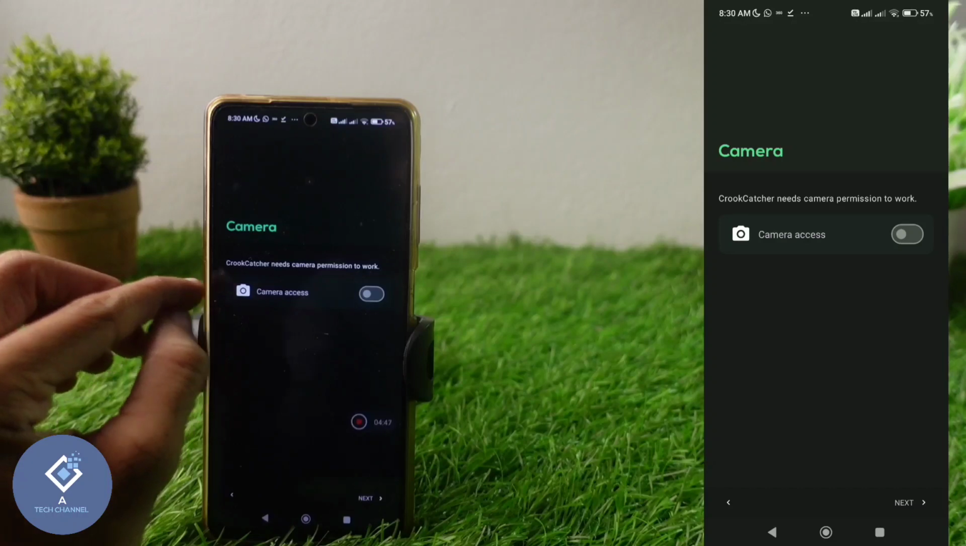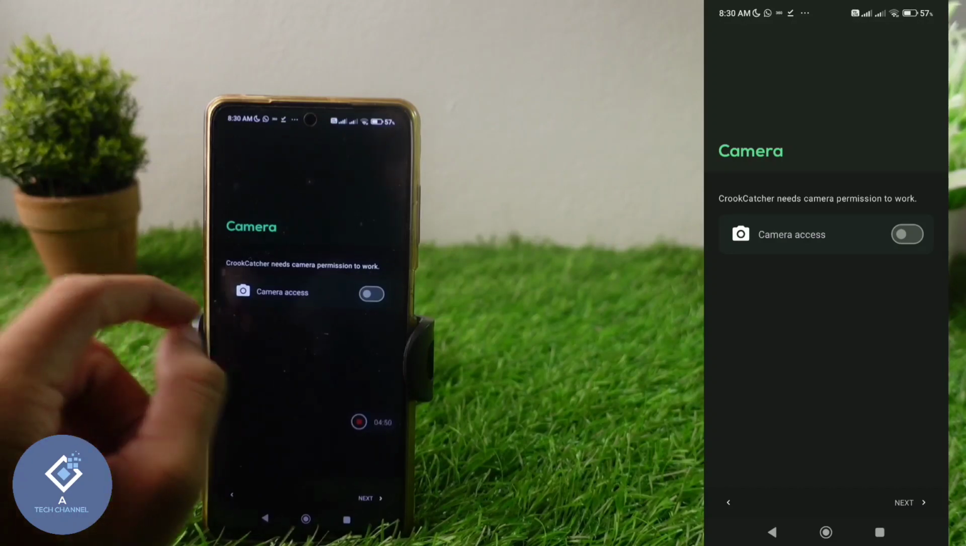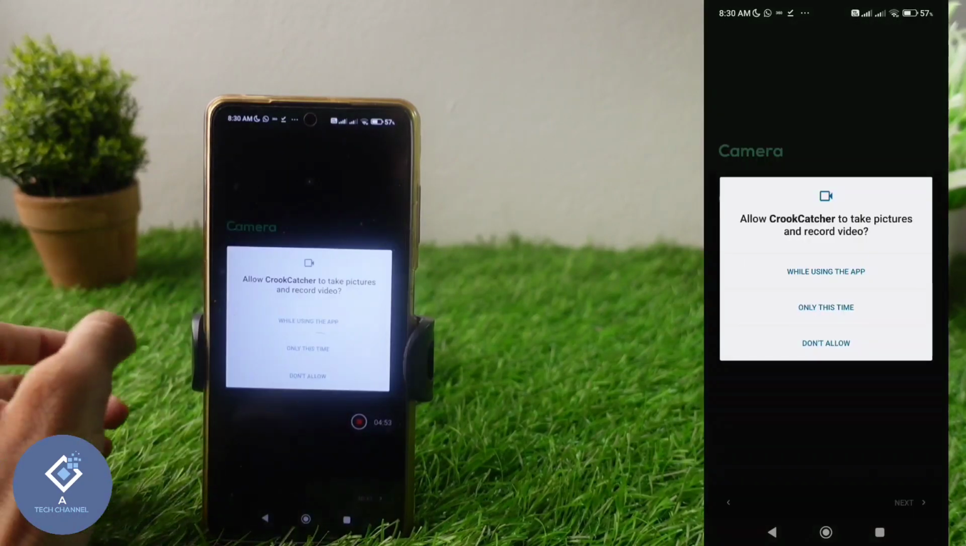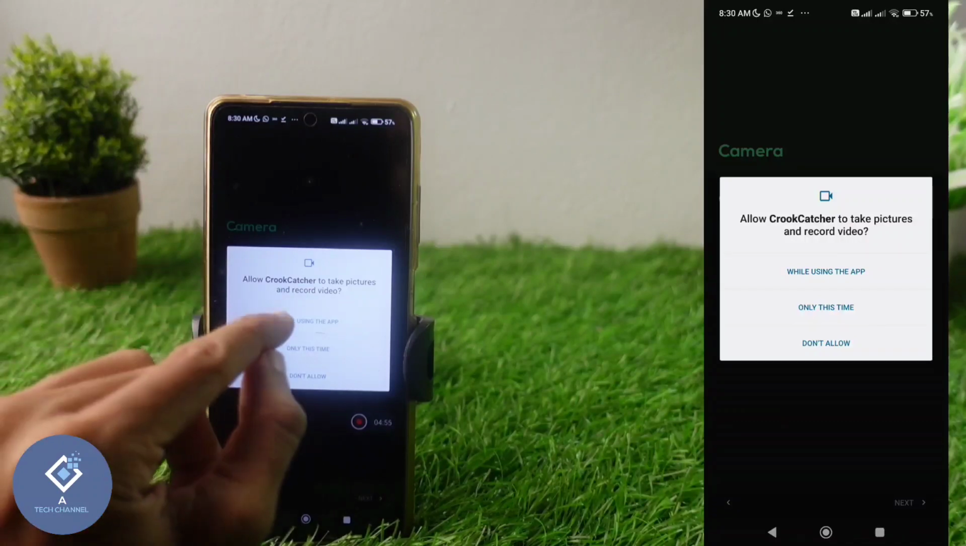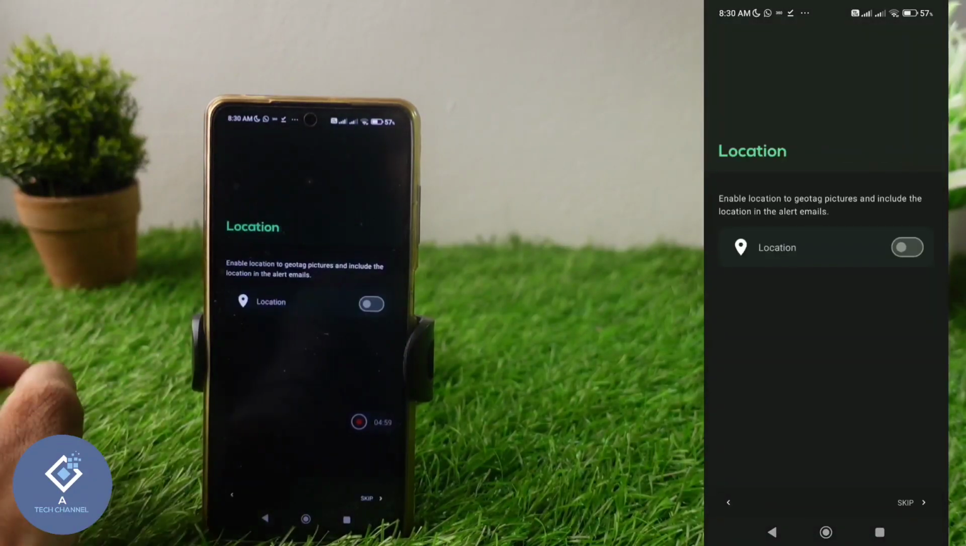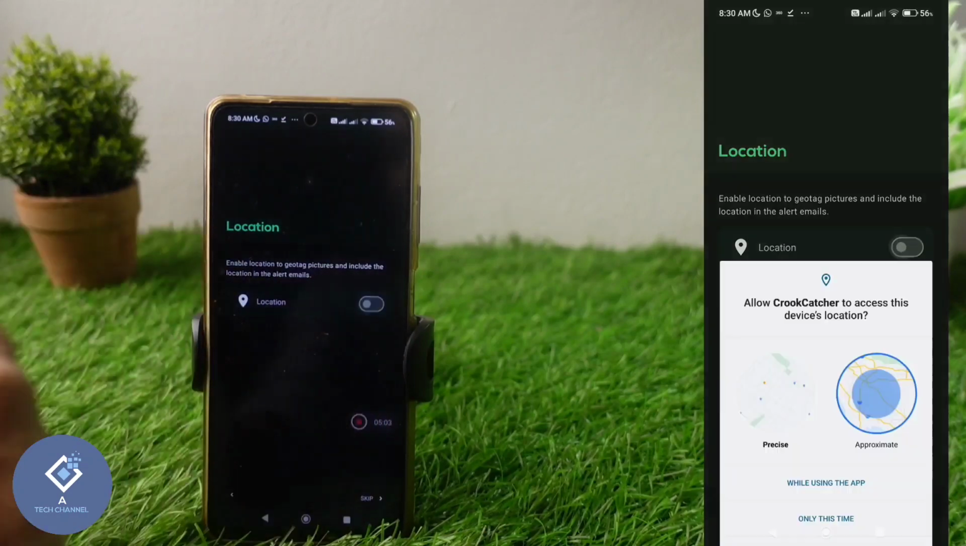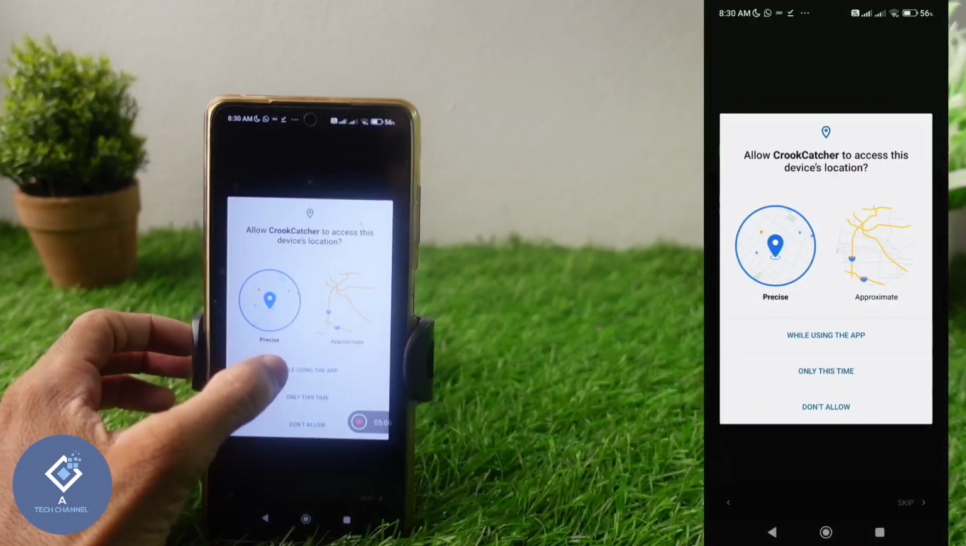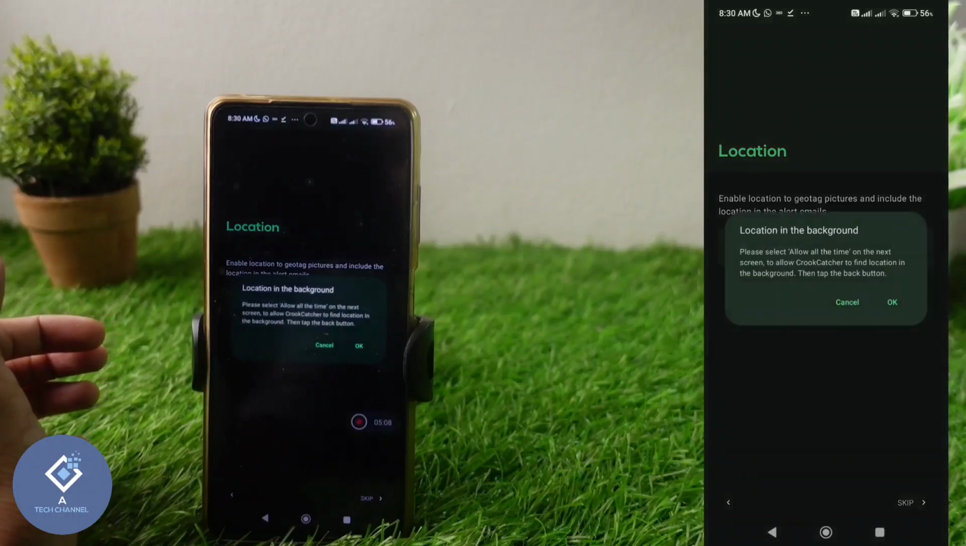Here they are asking for camera permission. You need to give camera permission. Turn on this. When you are clicking on that you can see a pop-up message like this. Click on while using the app. After that you need to give location permission also. You need to turn this on. When you are turning it on you can see one option while using the app. Click on while using the app.